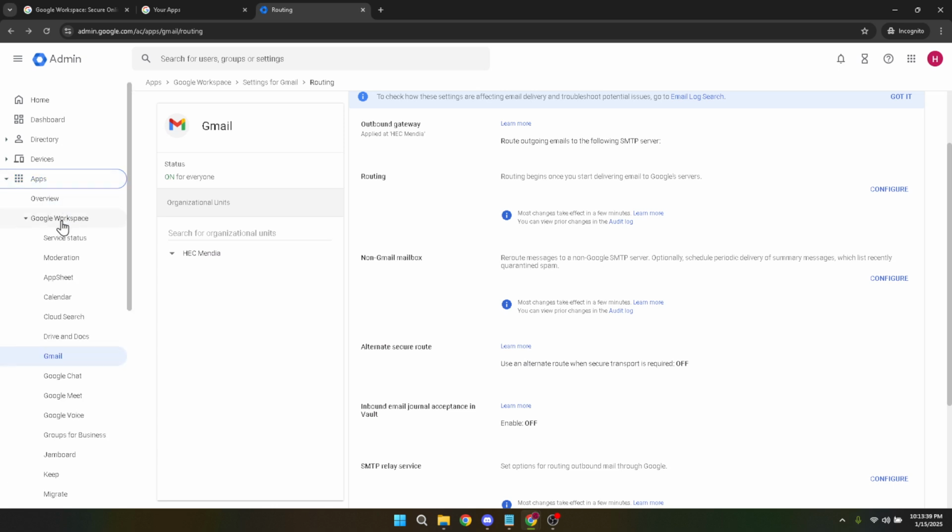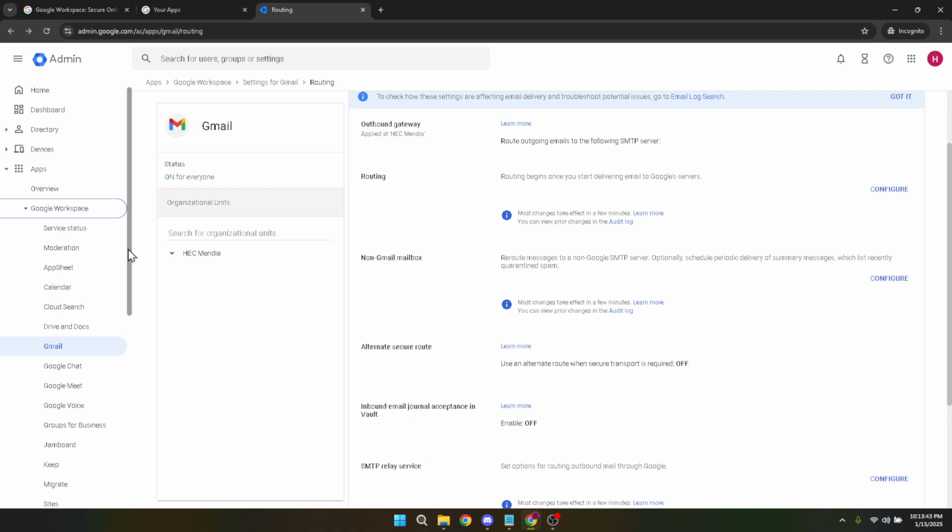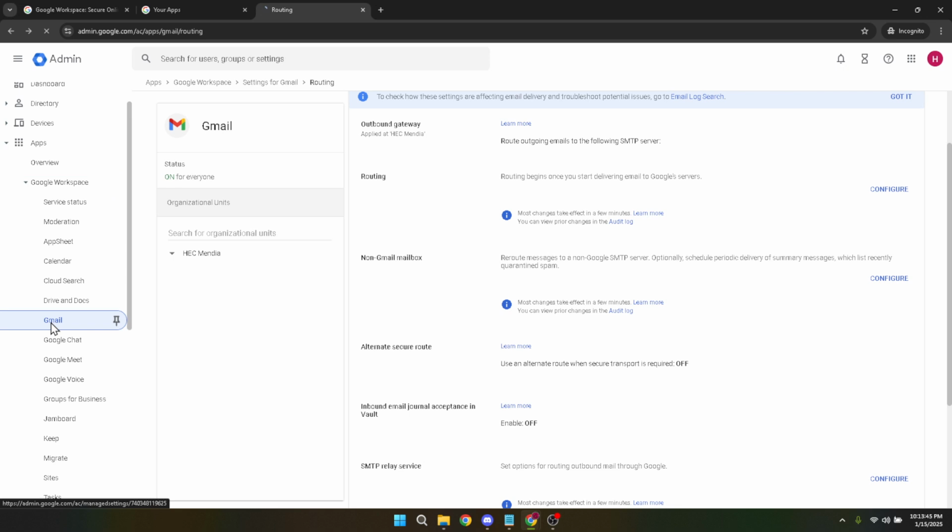Clicking on Google Workspace will lead you into a section that houses all internal services and settings related to these applications. Your next step is to find and click on Gmail. Gmail is where you'll be configuring the email forwarding settings.